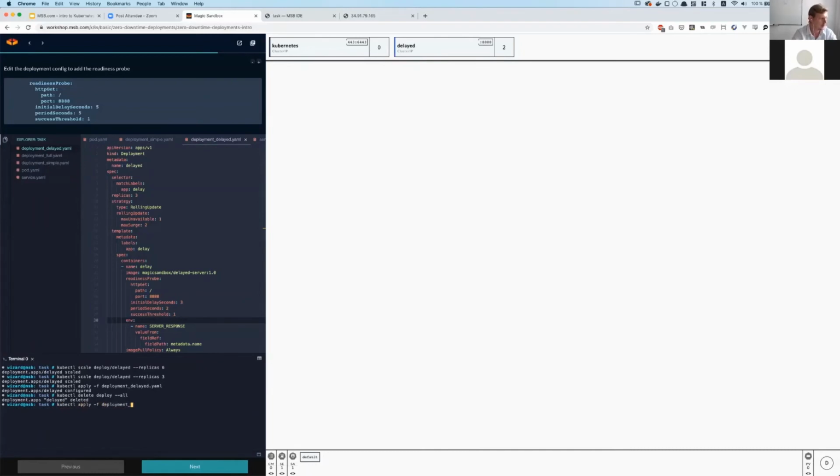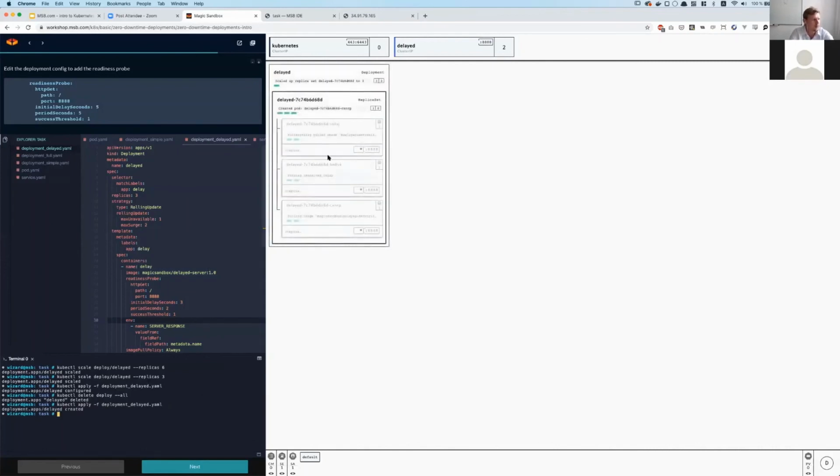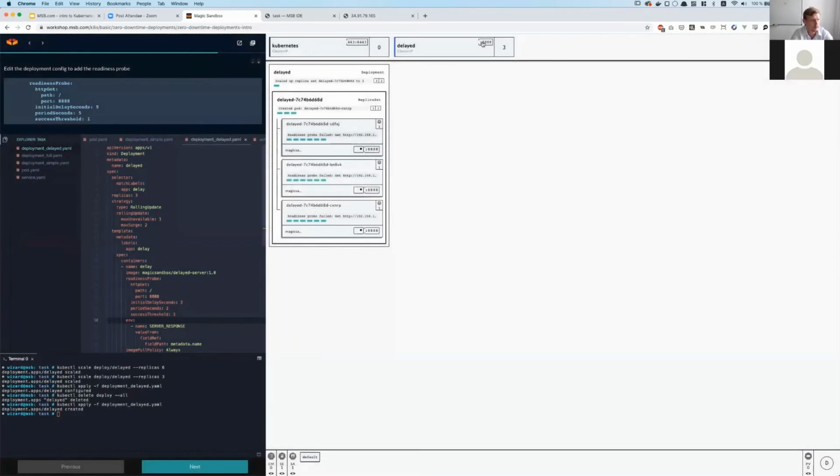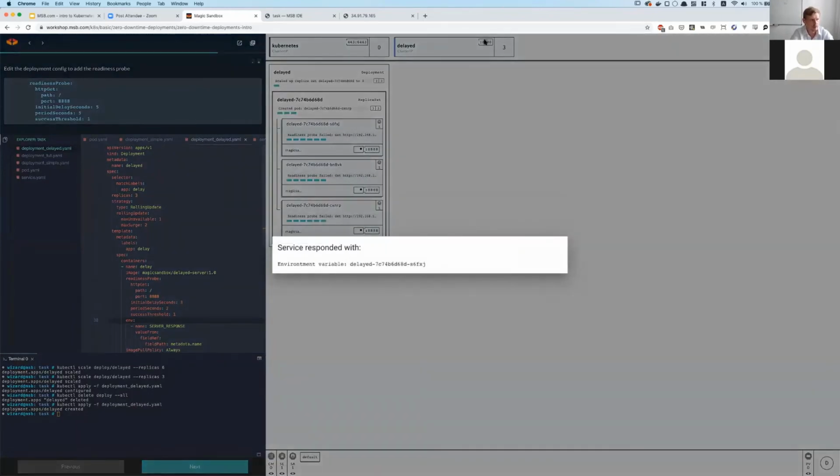Apply F, deployment delayed. I've changed the image to 1.0. It would be okay if you did. Let's see what's happening now. Okay, we created it, and you remember now in MSB everything got called, which means it's ready. And if we try to make requests now, it says, hey, there are no endpoints available. So literally, it's not ready to serve traffic yet. So after 10 seconds, you see, okay, now they're in a ready state, and now we can run these requests.